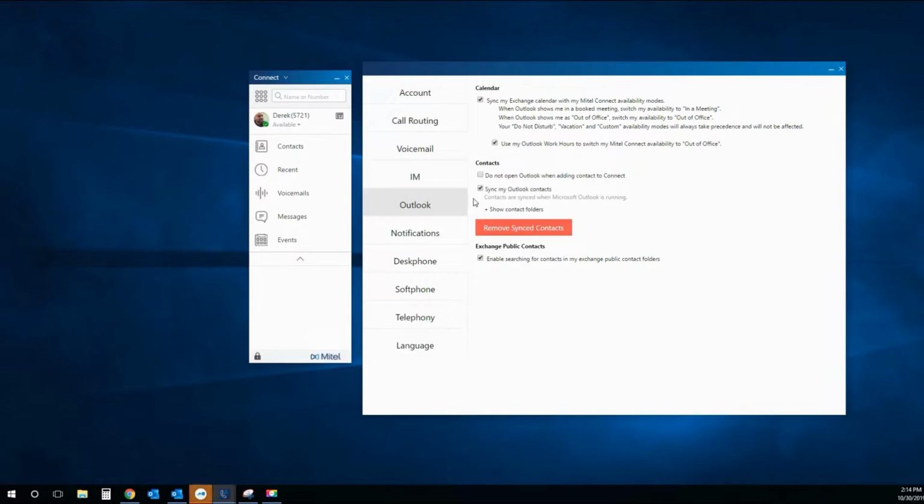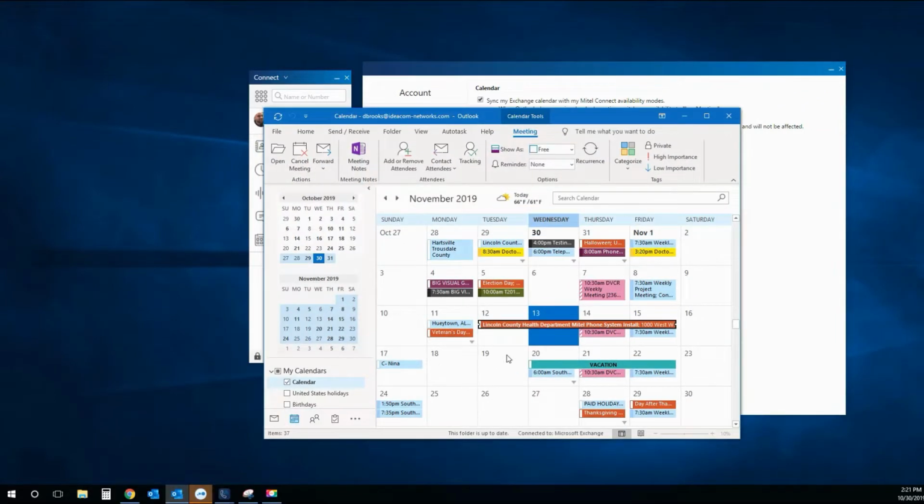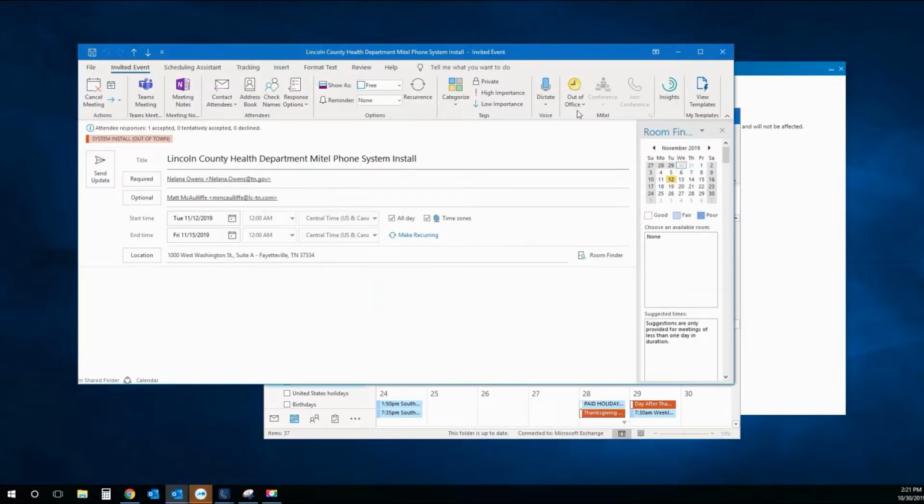Outlook settings. This is where you administer what Outlook does and does not do with the Mitel Connect client. Now let's open up Outlook for a quick moment. If you open up Outlook and select an upcoming event, like I'm doing here, you're going to see at the very top of your calendar invite, it says Mitel. You've got a Mitel section.